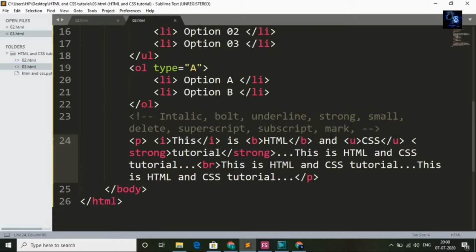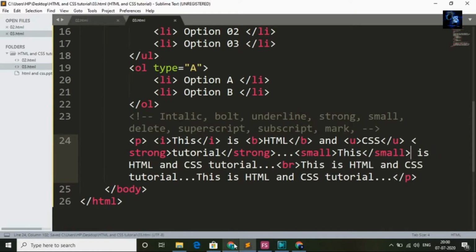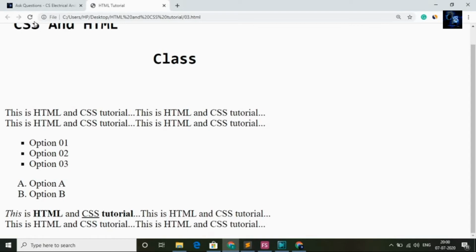Now we will see next tag, that is small. I will apply small tag to this. Lesser than sign, small, greater than sign, closing tag. I will save this file and I will come back to browser and I will do refresh. Here you can see small tag has been applied. This is small compared to ease and tutorial, as you can see here.